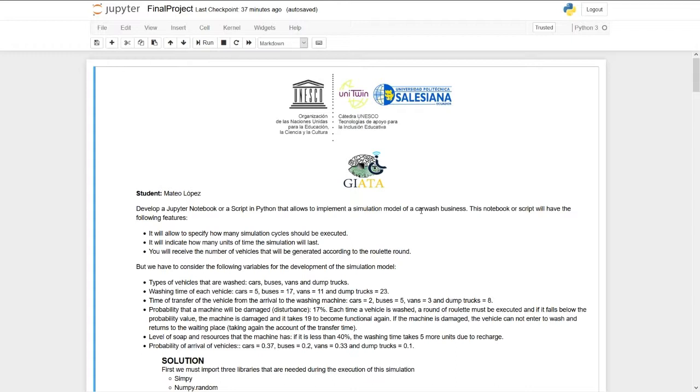Also, we have a probability that the machine will be damaged. This probability is 17%. Each time a vehicle is going to be washed, a roulette round must be executed, and if it falls below the probability value, it means that the machine is damaged, and it takes 19 units of time to become functional again. So, if the machine is damaged, the vehicle has to go to the waiting place again, taking again the count of transfer time.